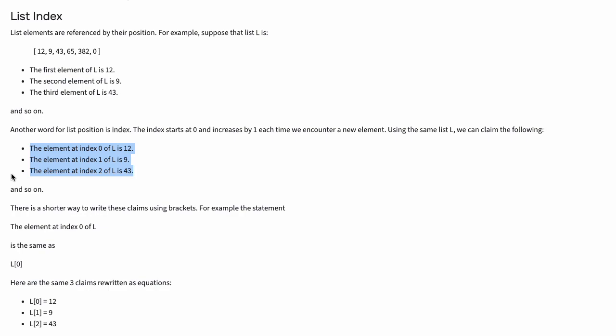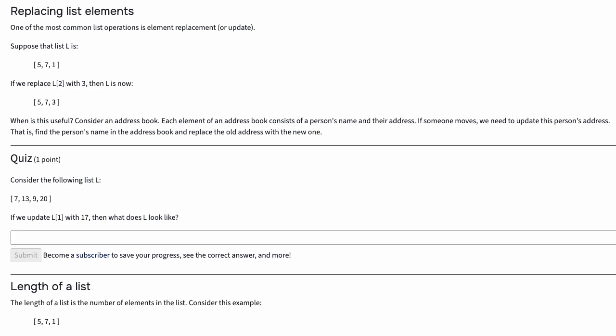There is a shorter way to write these claims using brackets. For example, the statement, the element at index 0 of L is the same as L[0]. Here are the same 3 claims rewritten as equations. One of the most common list operations is element replacement or update. Suppose that this is list L. If we replace L[2] with 3, then L is now [5, 7, 3].